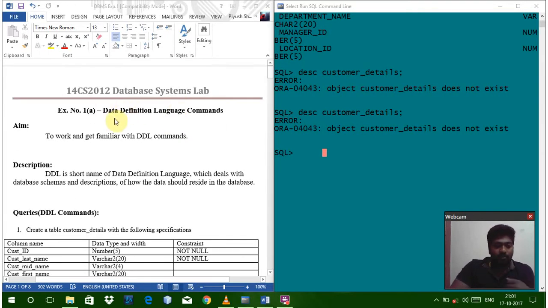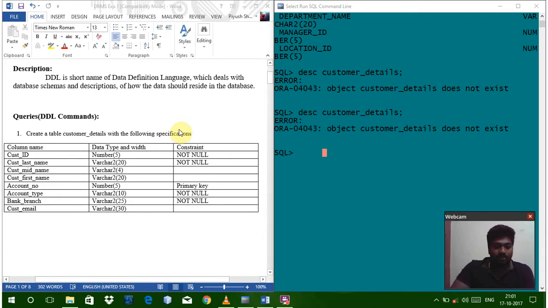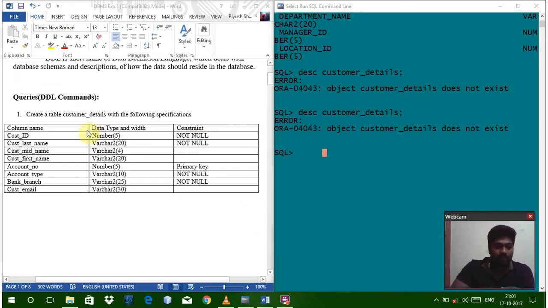And in this lab, I am going to explain about data definition language commands. Here, in this question, they asked to create two types of tables. One table is about the customer details, another table is about the employee manager. And to create a certain table, we have to give the command create table and the table name. And in the columns, we have to give the column names with their constraints and their data types. So the table is created.